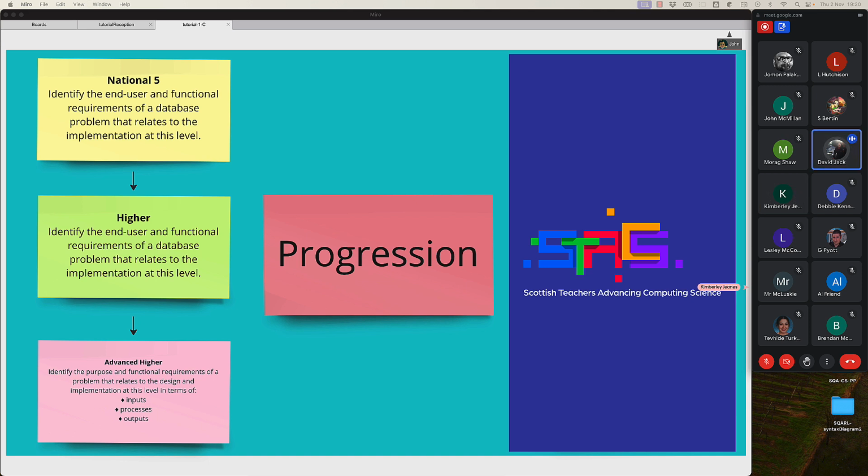Yep, so this is because at the advanced higher level, candidates have the knowledge and the skills needed to implement the interface for their SQL databases, either using a website or a program, and that means that the users will be able to provide inputs and receive outputs.